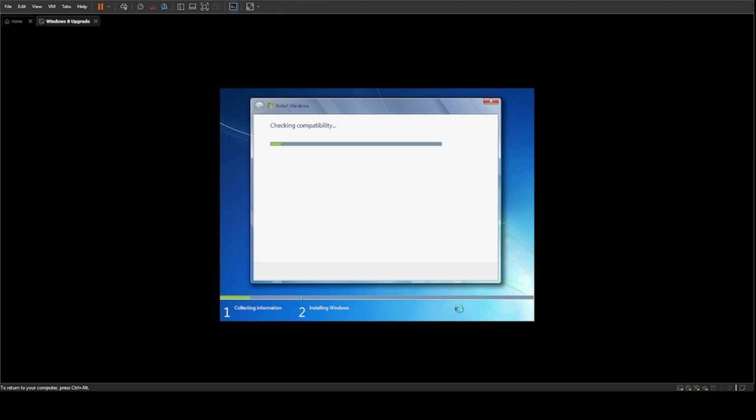So, let's see if we can upgrade. And yes, this time it will let us. Okay, so here we go. We are upgrading from the pre-Milestone 1 to one of the first Milestone 1 builds of Windows 8.